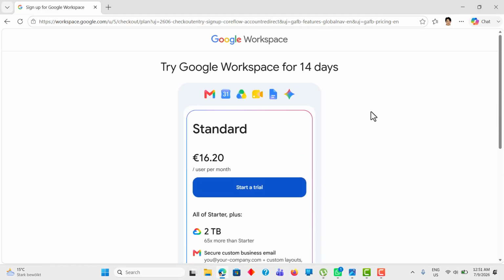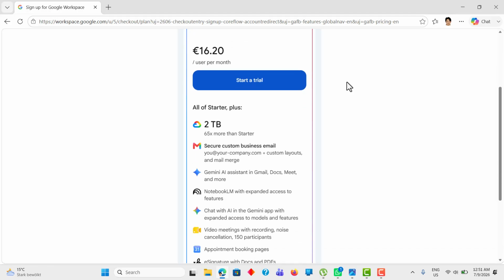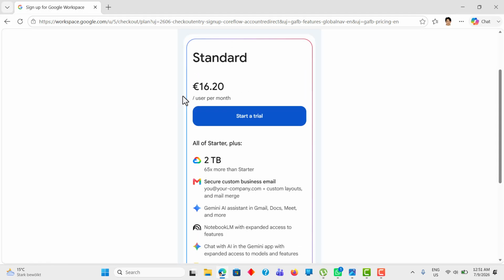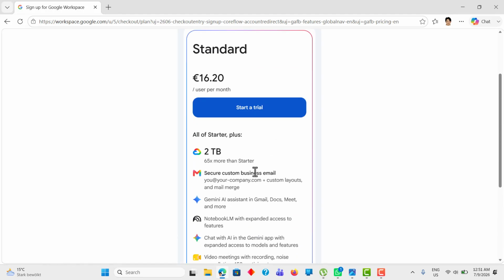So here is the plan. Try Google Workspace for 14 days free. After that, if you choose to pay 16.20 euros per month, you will pay it. Otherwise, if you don't need it, you can cancel your subscription. So I will choose start trial.